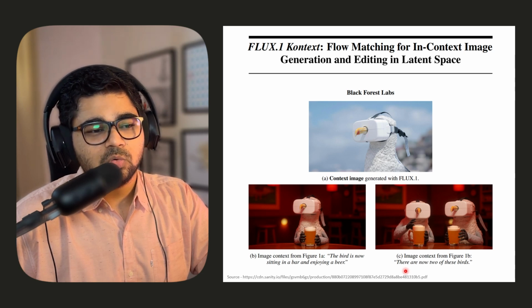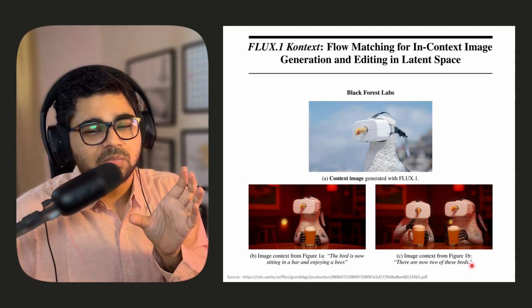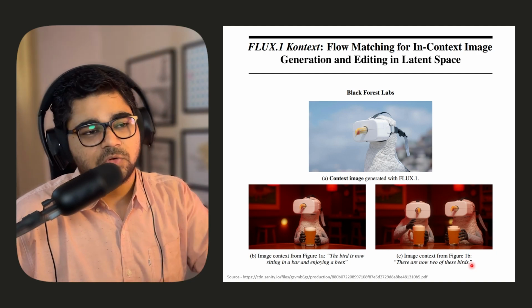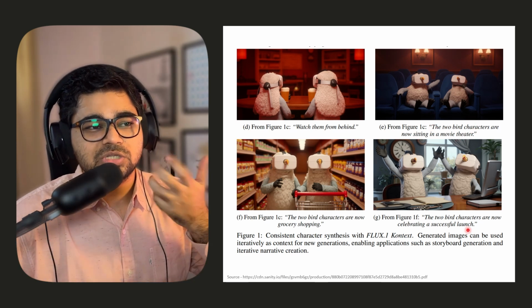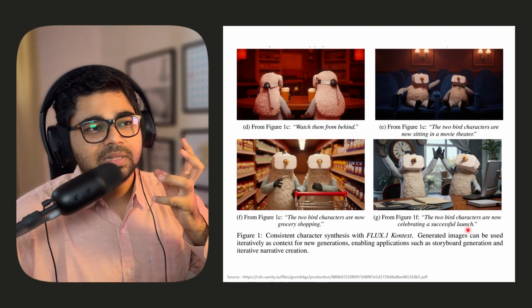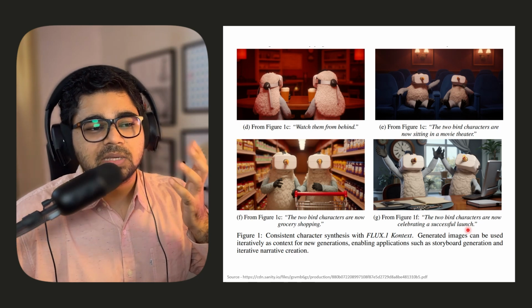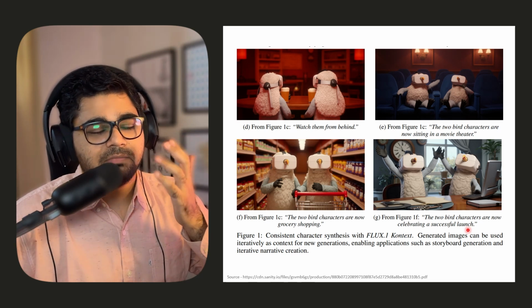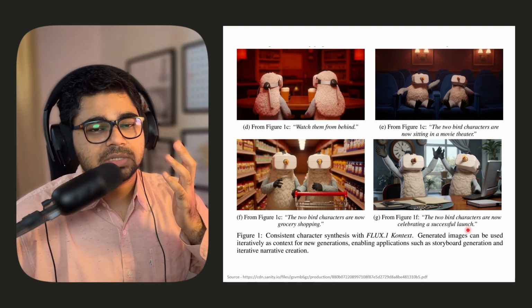Then they say there are now 2 of these birds. And you just have to prompt instructions for this particular model and it will generate images for you. Then they say the 2 bird characters are now sitting in the movie theater, and you see their expression also changes. Not just the context or the background is changing. Even their expression, the way their hand is moving is changing, which really to me is something great about this model. And we will see later on in the use cases, this is reflected when you use it as well.